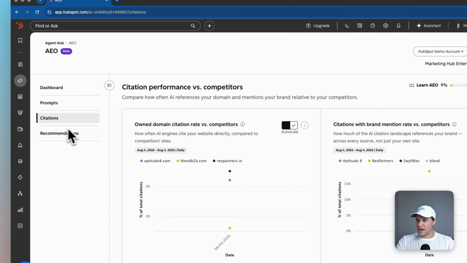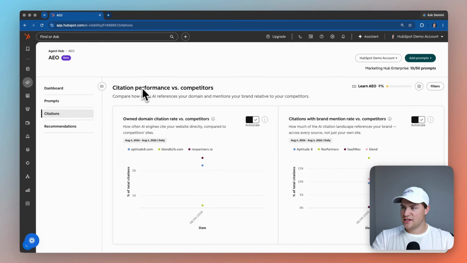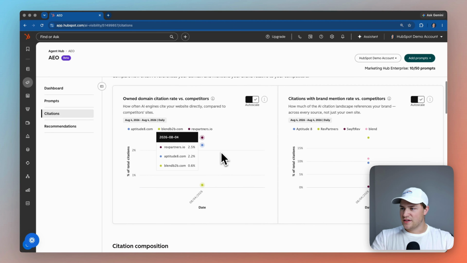I skipped the citations tab here, so I'm going to go back there. So here is where you're able to see citation performance versus competitors. So again, citations are super important, super critical for coming up in LLMs, whether it's through Reddit, different listicle articles on different websites, social media, YouTube, whatever the case may be.